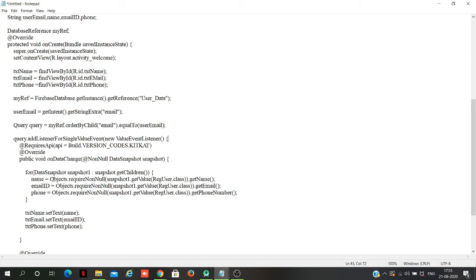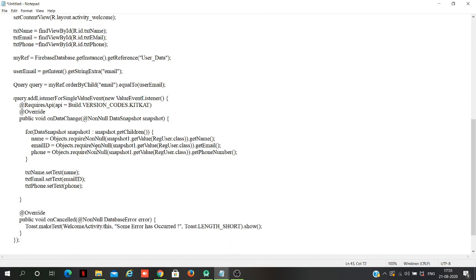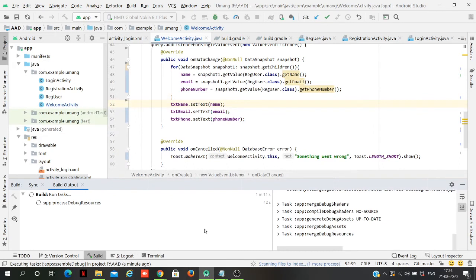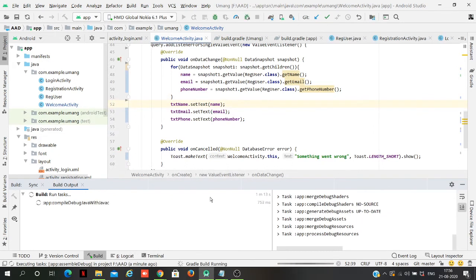The next thing, snapshots. From the snapshots we are retrieving the data, individually. And what does Objects.requireNonNull do? Sometimes Android gives us suggestions that this name, this email id and this phone number should not be null. Till now the Gradle build is taking some time, so my Gradle will be built. I have explained the code also.